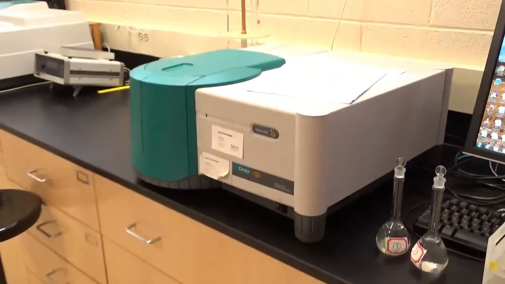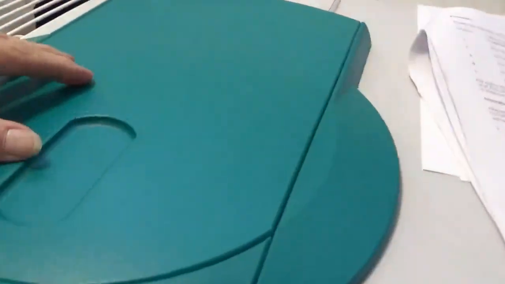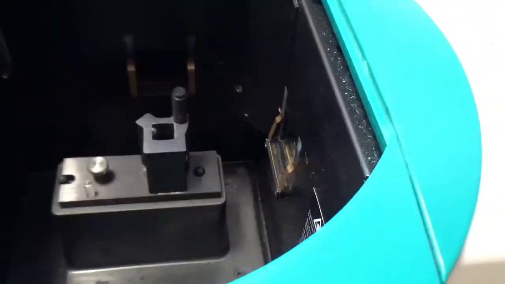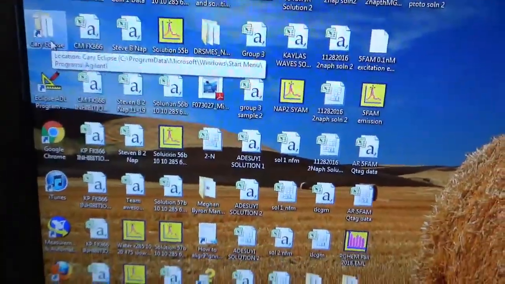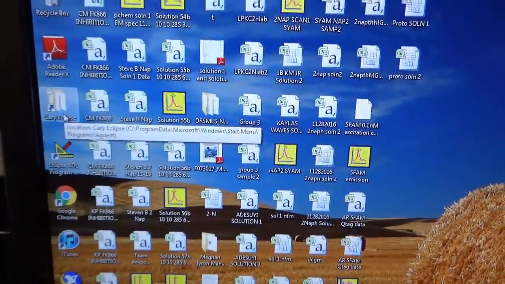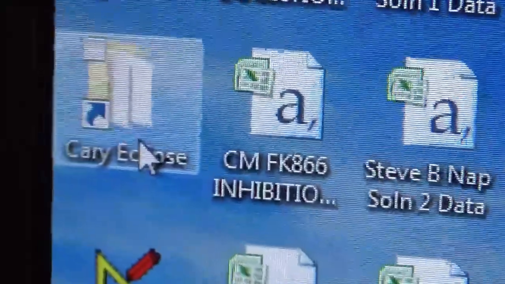There is yet one more part of this experiment to do, and it involves fluorescence. So here's the fluorimeter, and this is where our samples go in the fluorimeter. There's a single sample compartment right there. And we're going to click on the Cary Eclipse icon, which is one of the many icons on this instrument. So there it is, Cary Eclipse.